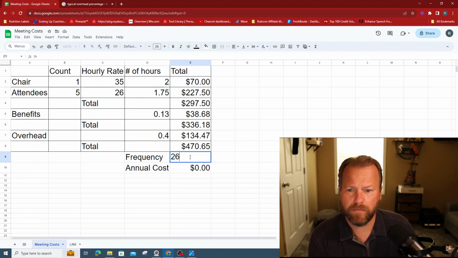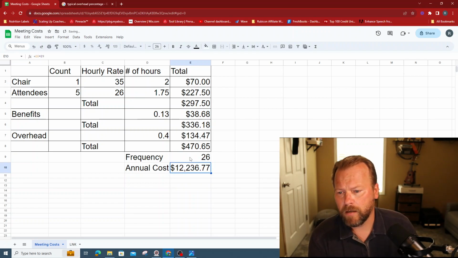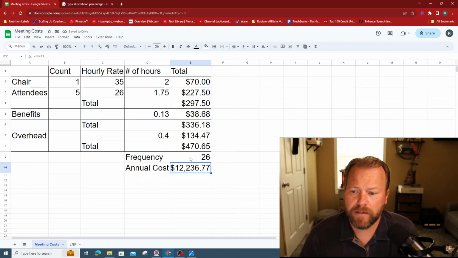52 divided by 2 is 26. So in this case, it is $12,236.77, which you as the business owner are investing into this team to be able to do the schedule every single year.